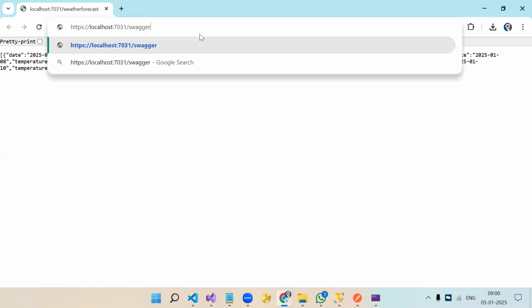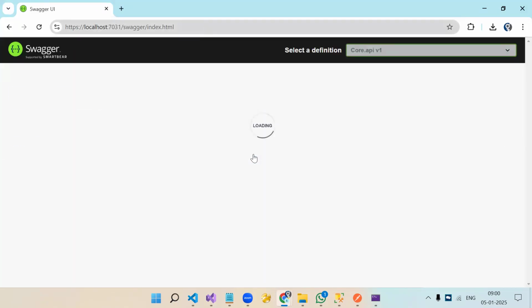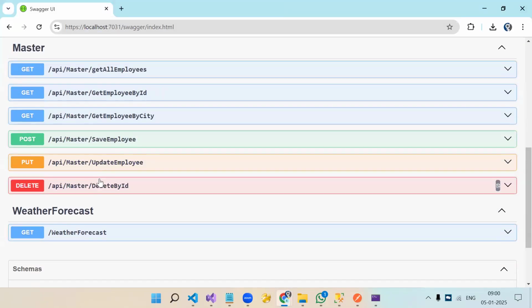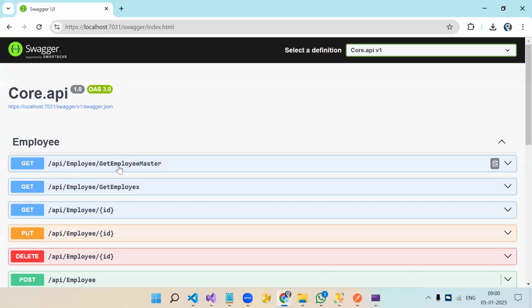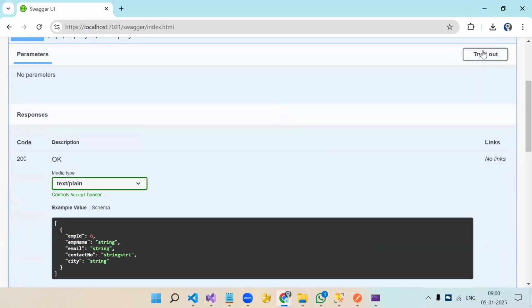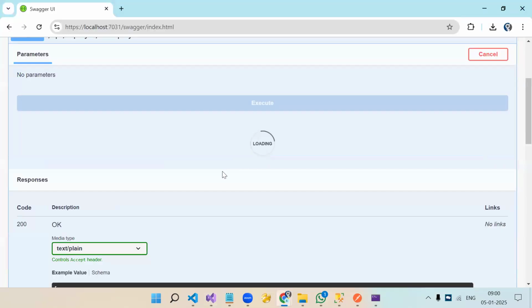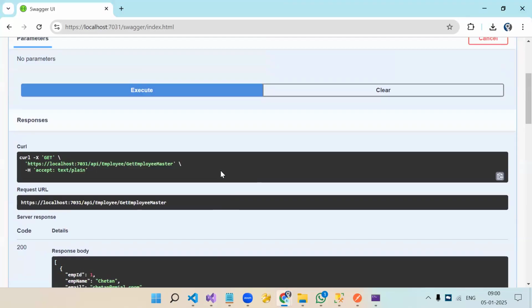Swagger slash index.html. See, you got the Swagger. Okay, so we have the employee controller, master controller, and the weather forecast. Now, if I check get employee master and execute, our get API got executed. See, you got the data.